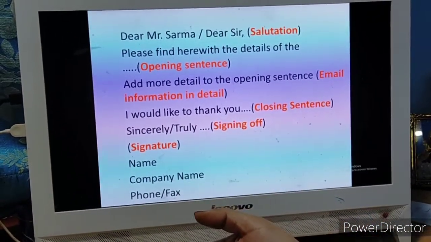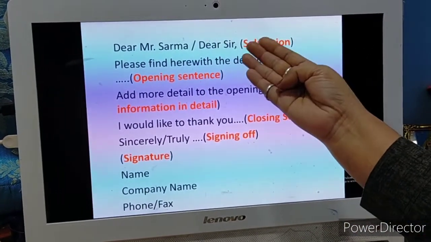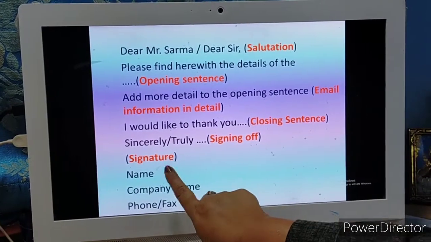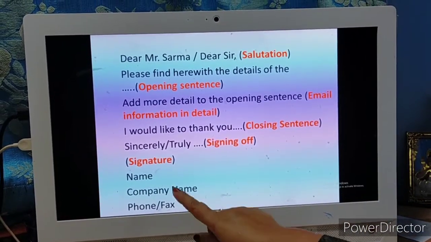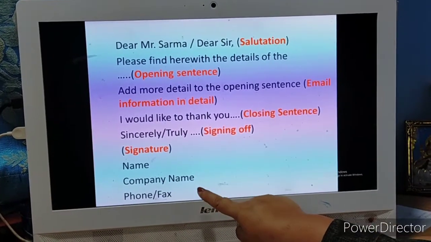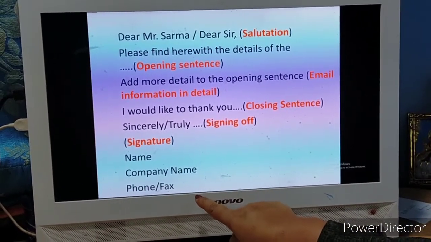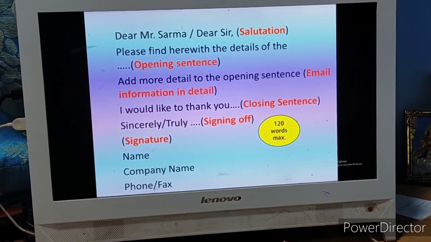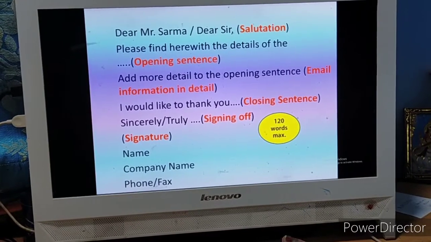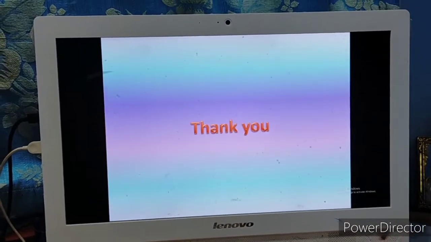As I had mentioned in the earlier slide, when it's "Dear Mr. Sharma" and when it's "Dear Sir," it's a different sort of signing off. Then we have lastly the signature, where you have your name, your company's name, and of course the phone and the fax number. This is how you go about it, and as I told you, there should be a maximum of 120 words in an email when you're writing it from the academic point of view.